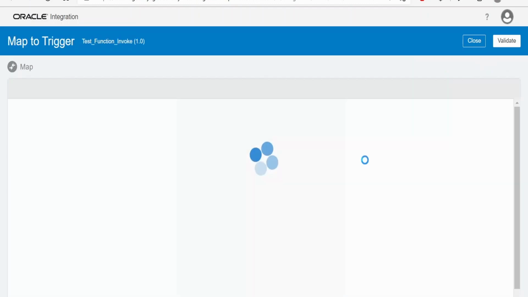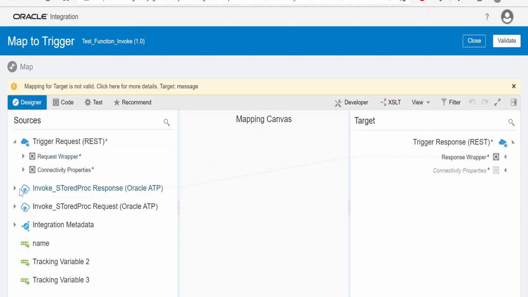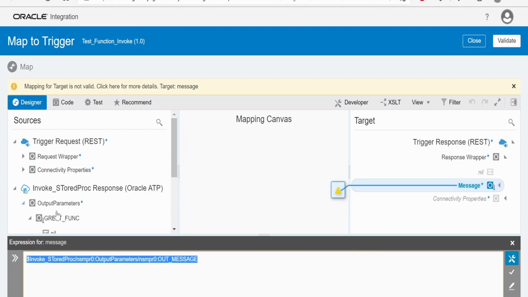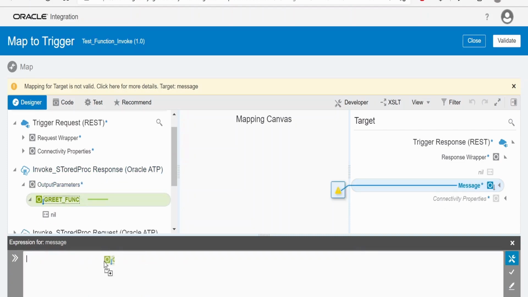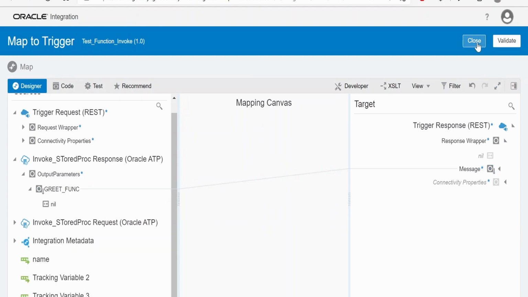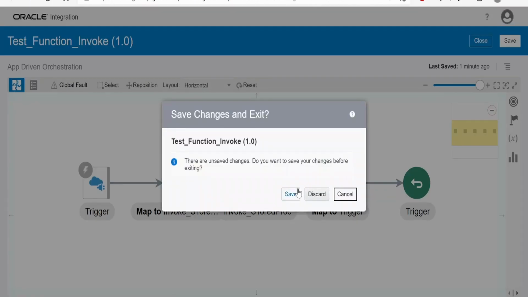And in the response, we need to map the response what we get from the function, that is greet function, to this message. Now let me remove existing mapping from here. Drag and drop the response from greet function. Click on close. Apply the changes to this mapping. Let me close the integration, save. We'll activate and test this integration.